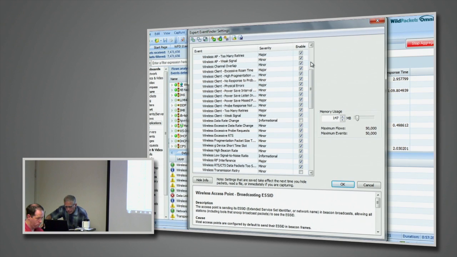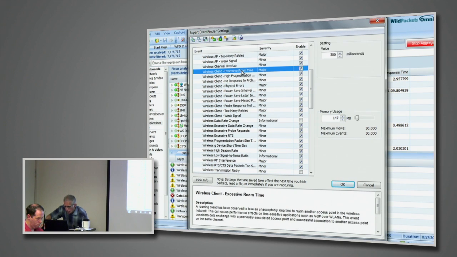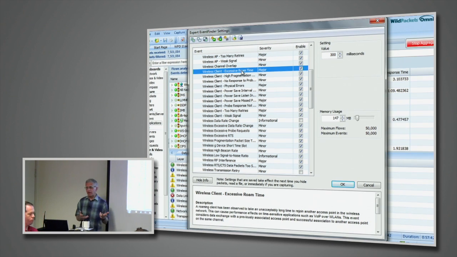Most of these probably don't, but some of these, like excessive roam time, have a time. So if you want to tune your excessive roam times, it's 300 milliseconds. Now any time that we detect a roam and the roam is greater than 300 milliseconds, we're going to get an expert event. Because what does that mean when we get an expert event?